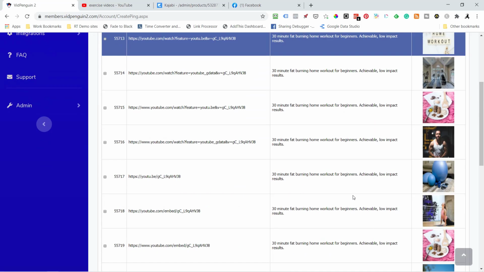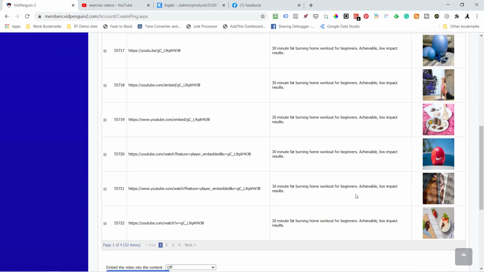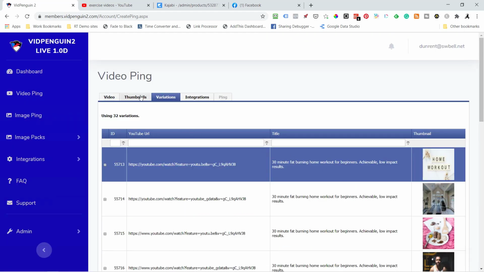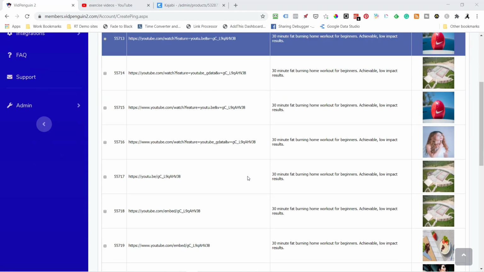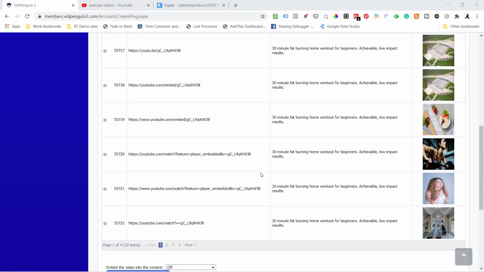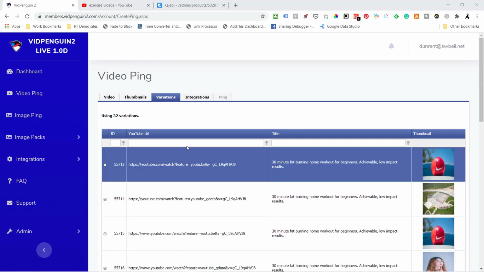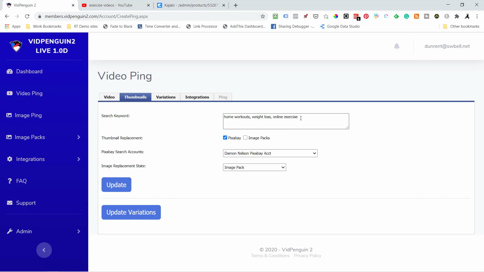So if you don't like what you see in the variations, then come back over here to thumbnails and change your keywords, because that's what these are, tags from YouTube. So I'm going to do home workouts, weight loss, online exercise. Take a look at new ones here. Hit update. Fewer examples of featured images.